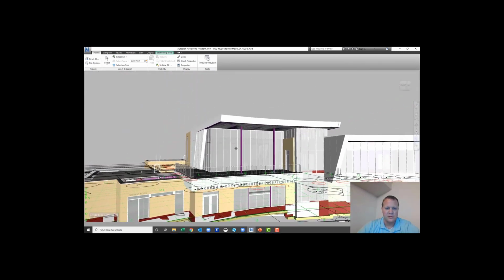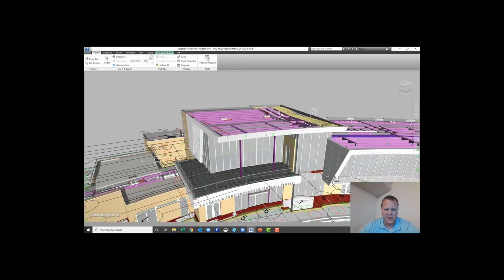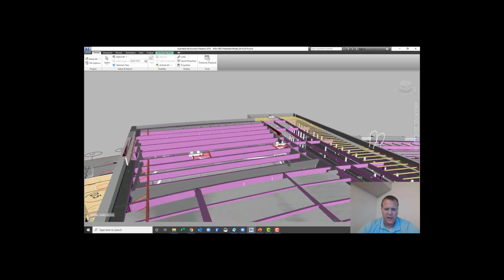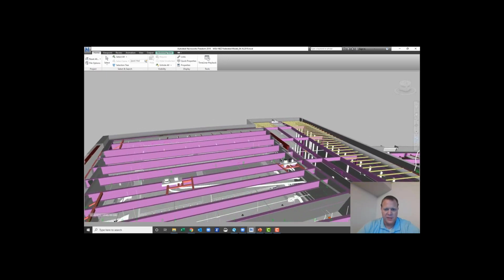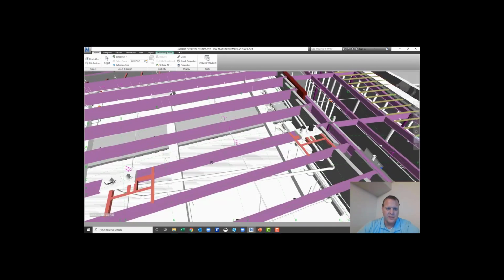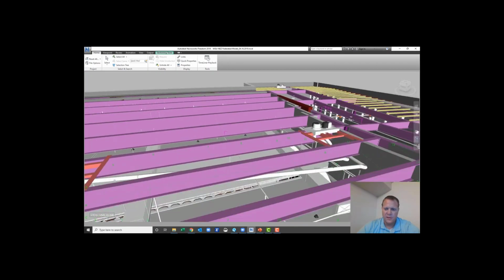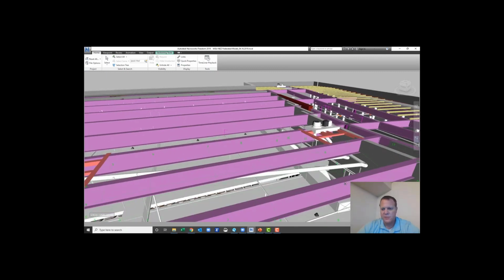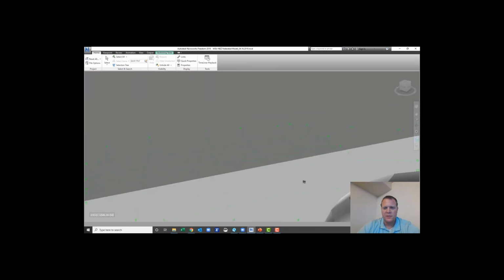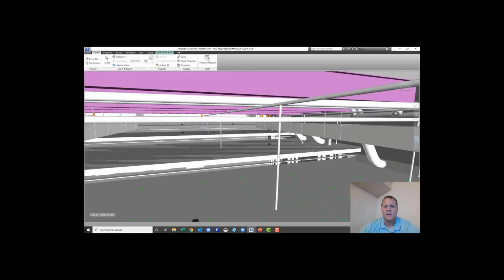This is full-blown, paid for by the client, coordination. Look at that. They've got the roof drains and the overflow right there. They've got their roof drains right there, the roof drain piping. Try and get in that space.